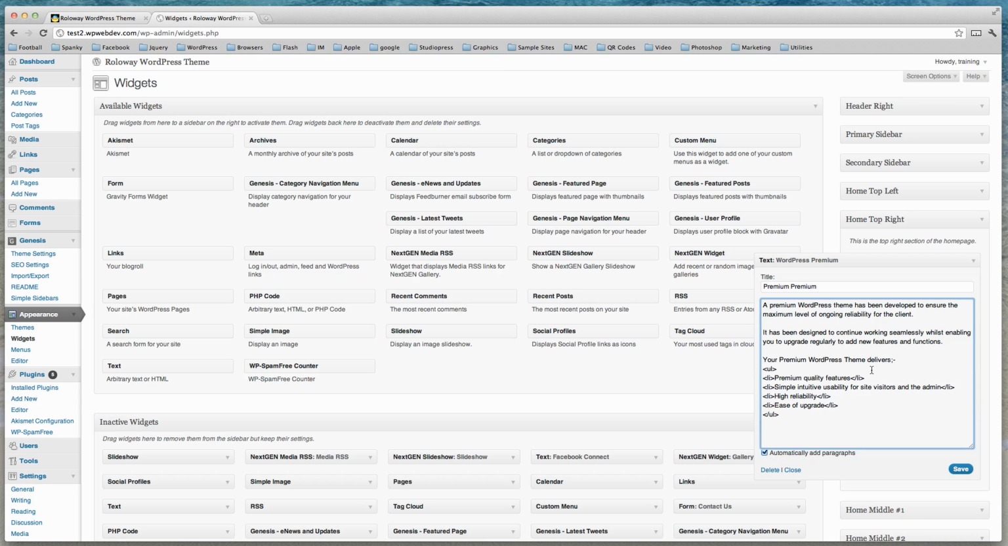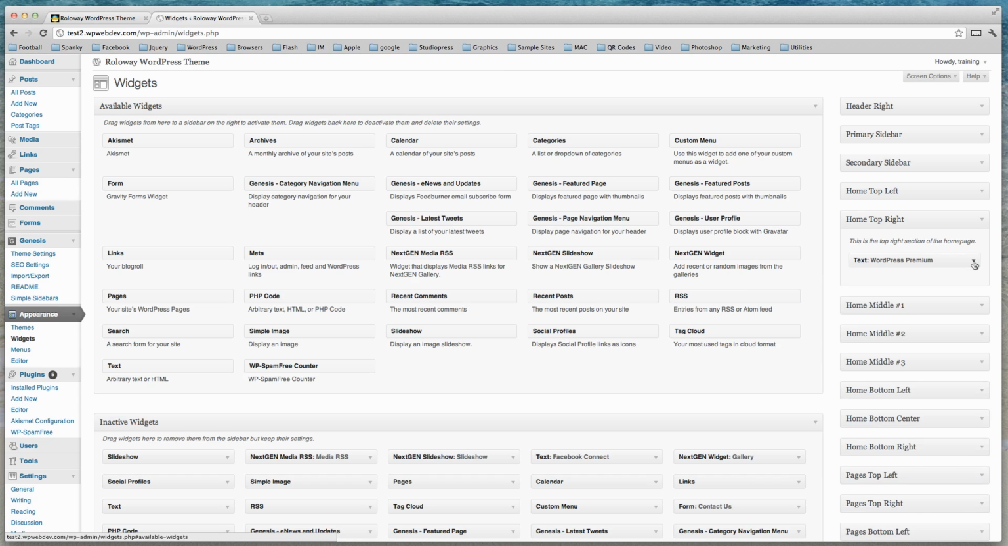The same here, you can change any of this text. Something to note with a text widget is it will automatically create paragraphs, i.e. it will leave spaces in between lines if you click automatically add paragraphs. So the style sheet of the site will in fact pick up that you have actually got paragraph breaks between these lines, and it will add those for you visually so it'll look good. Unclick that and those spaces won't be there. So when we're finished with that we can simply close it.